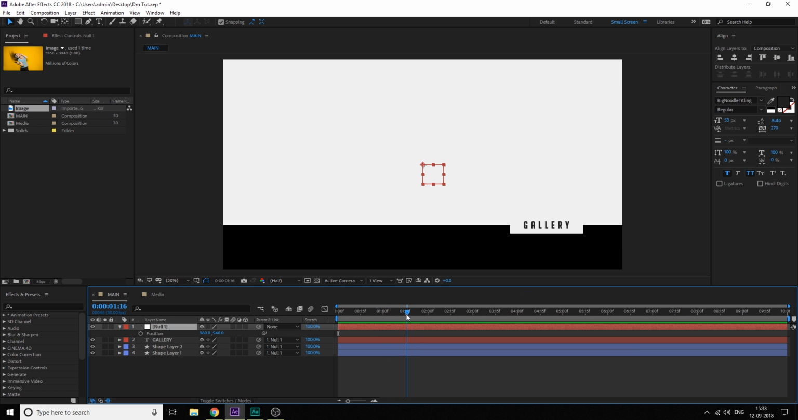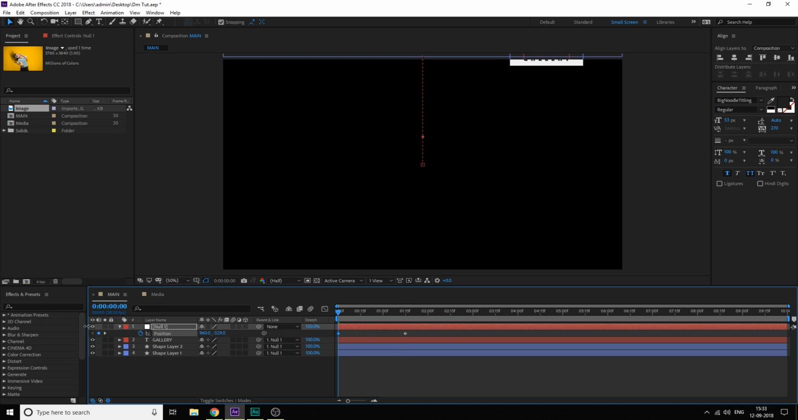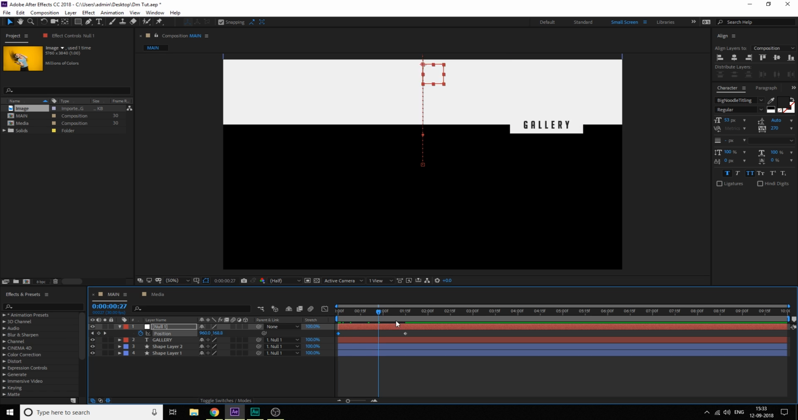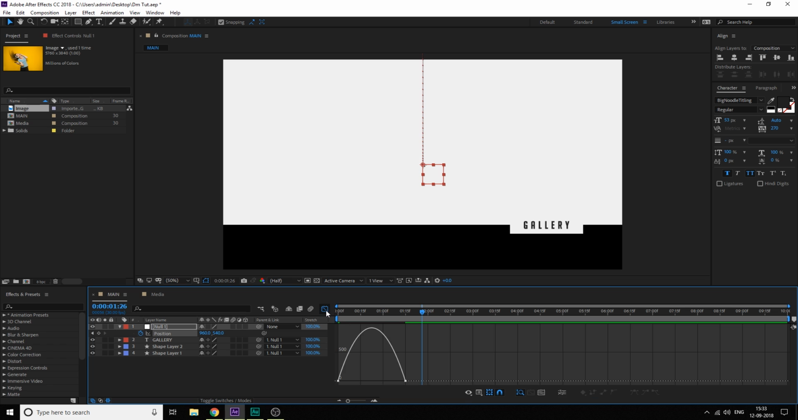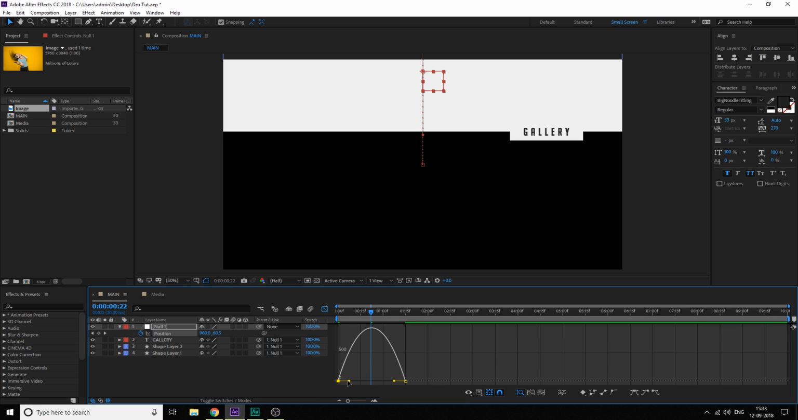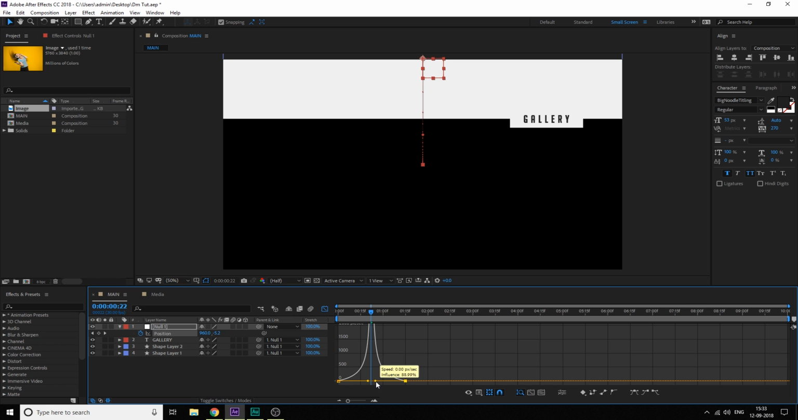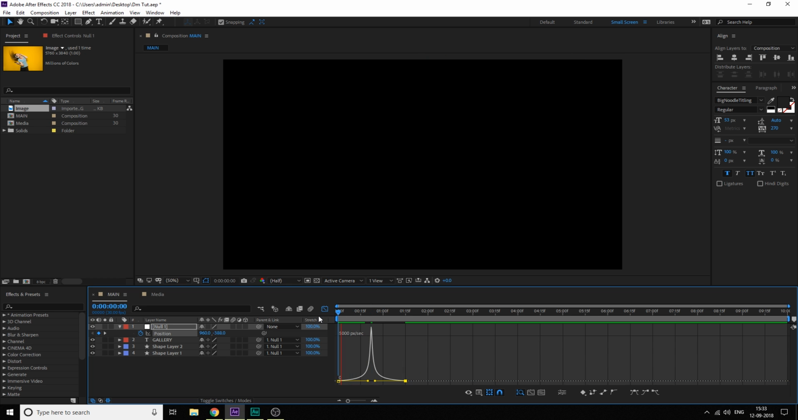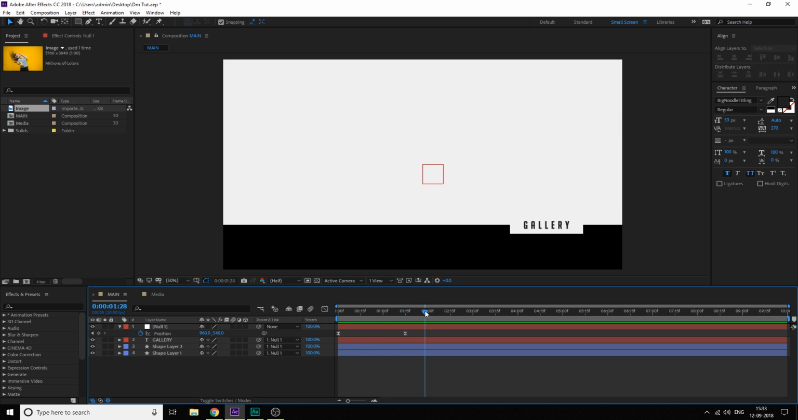So let's go to 1 second and maybe 15 frames, create a keyframe on the position, go back in time, and let's drag this out of the frame just like that. So we have a pretty simple animation. Let's select the keyframes, hit F9, go into the graph editor, and I'm going to create a peak just to make this motion a bit more interesting. So let's see how it looks. And as you can see, this is looking very nice. Yep, that is what I'm going for.